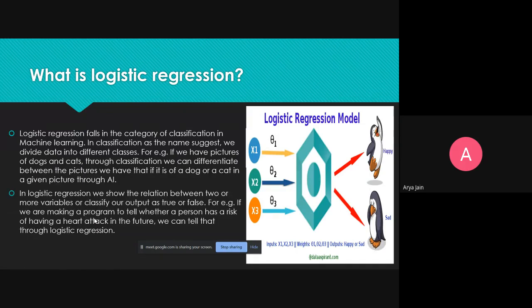For example, if we have pictures of dogs and cats, through classification, we can differentiate between the pictures by using parameters like the eye size, the size of the nose, etc., using the pictures of dogs and cats as input through AI. In logistic regression, we show the relation between two or more variables to classify our output as true or false. For example, if we are making a program to tell whether a person has a risk of getting a heart attack in the future, we can tell that using logistic regression.